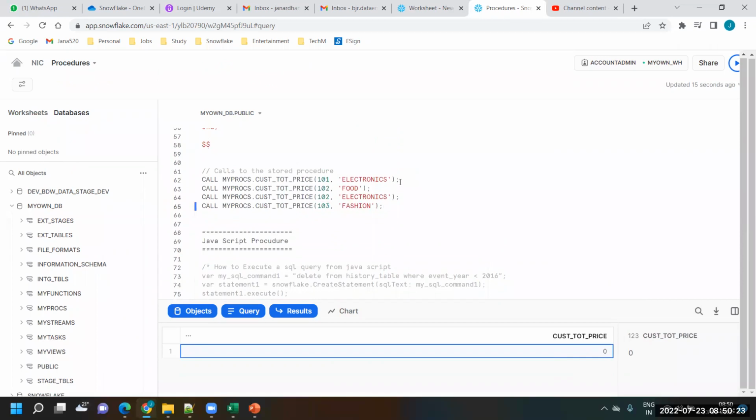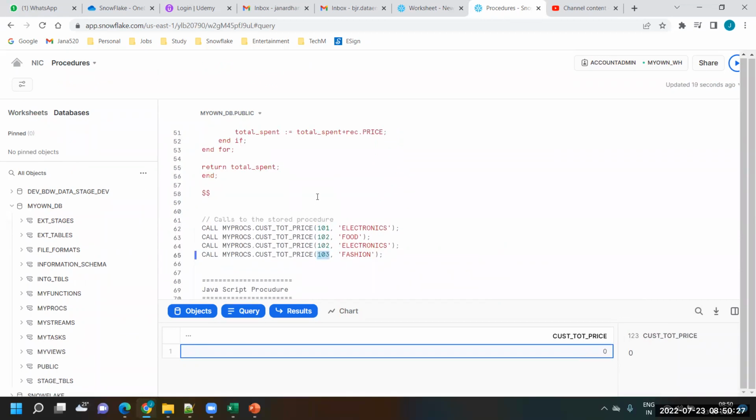But if you want to handle this, if you want to throw some error, like user 103 is not there in the database, there is some concept called exception handling, where you can get some exceptions. Okay, but that is very advanced. No need for you at this point.